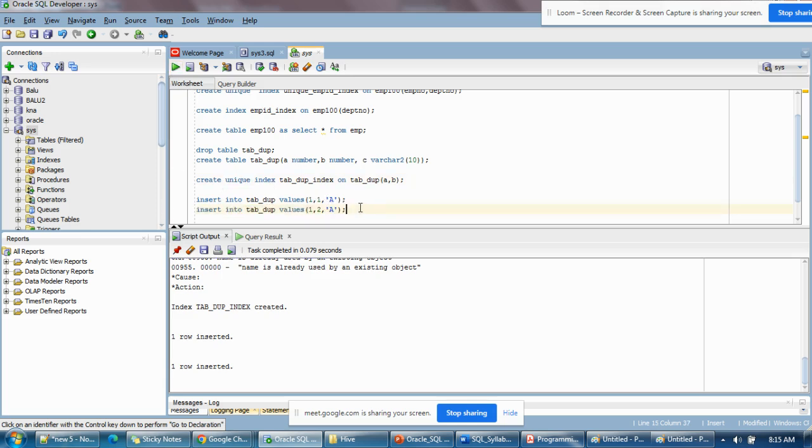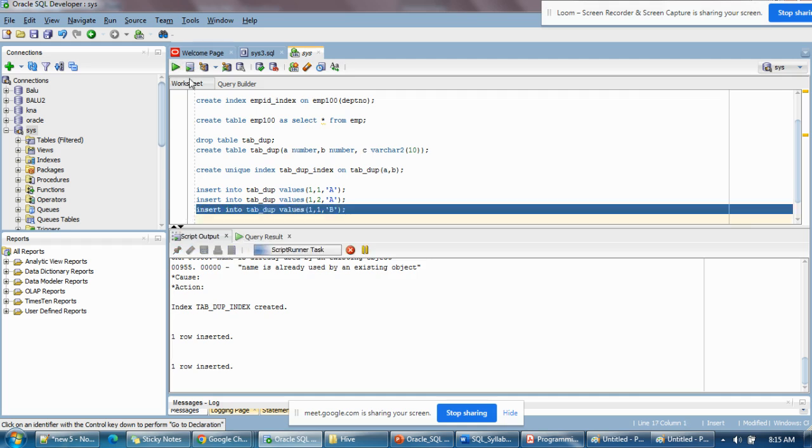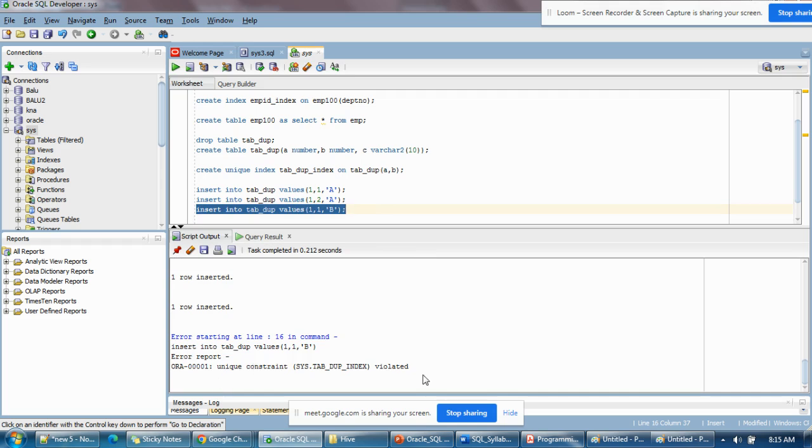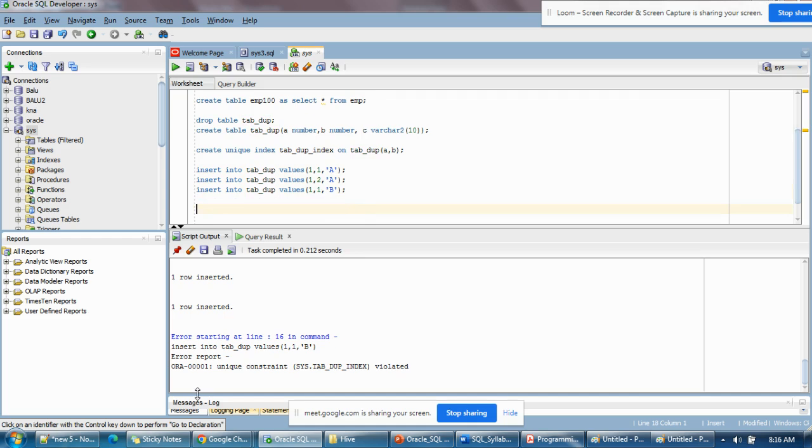Next, you can try to insert the same record once again. Even if you change this value, the system won't allow it, because of unique constraint violated. Why? Because you created the index on only these two columns. This combination should be unique, and one you have already inserted, so the system won't allow this duplicate record. Clear?